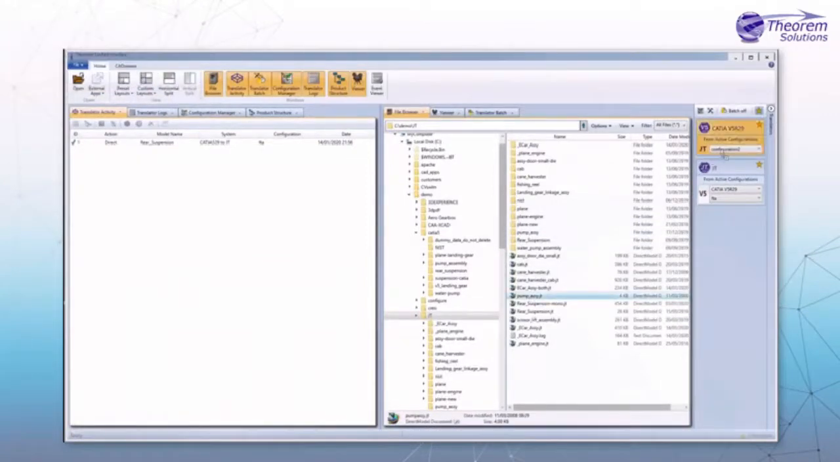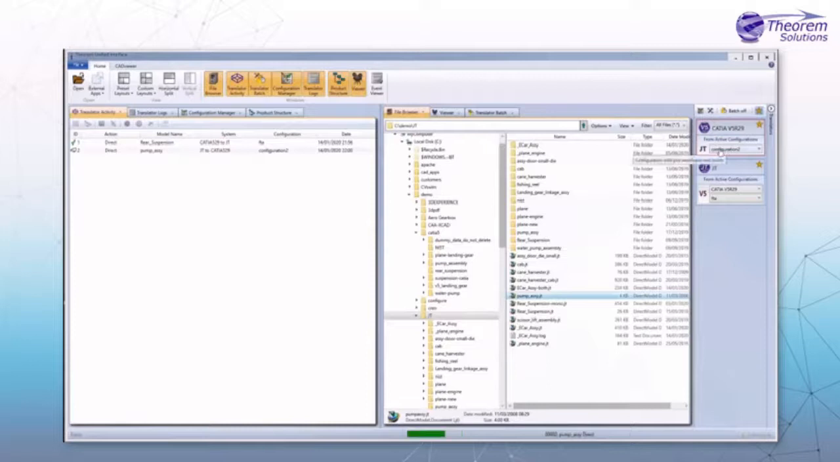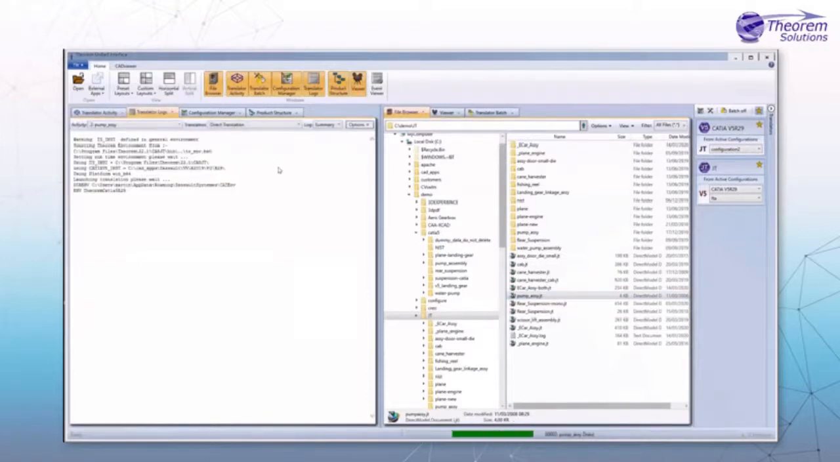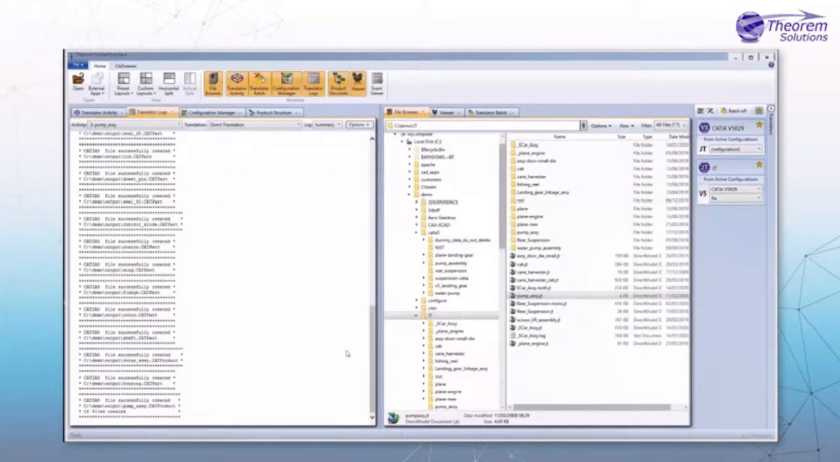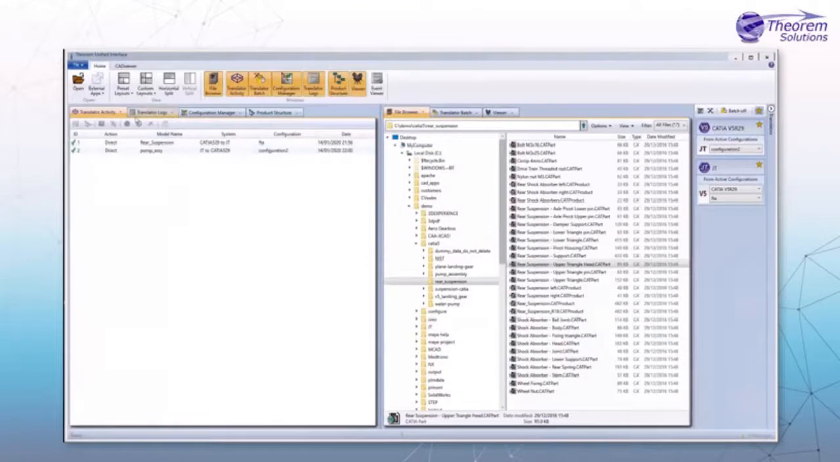So the next level on top of that is using Theorem's UI to do the same thing. Theorem provides a user interface if customers require. So from there directly, we can start the translation. As you can see, that's just occurred. And there's a number of menus and features from within our UI that enable you to determine what's happened during your translation. We can see there in the log file, CAD file successfully translated.